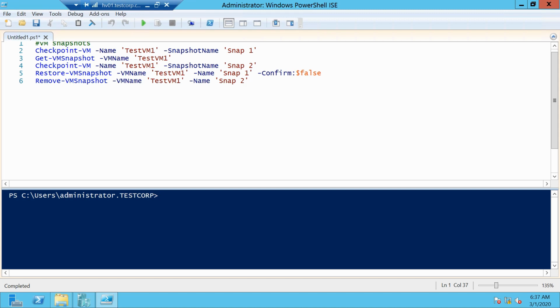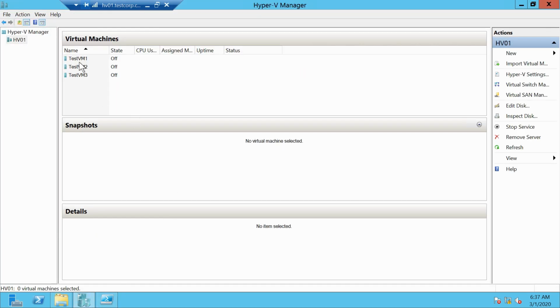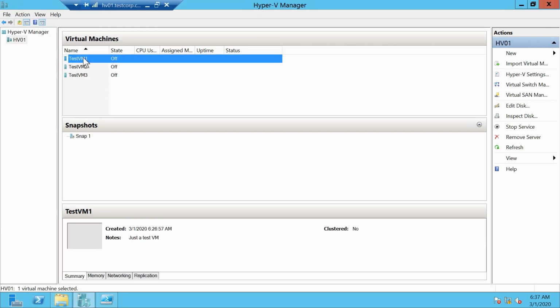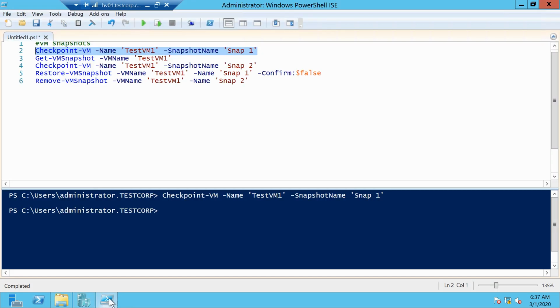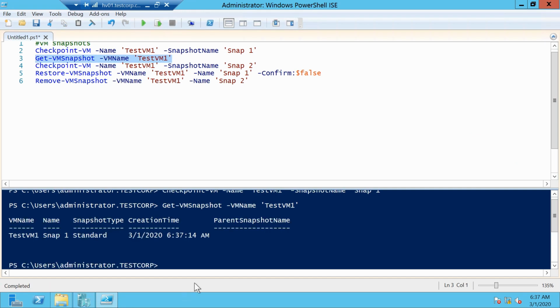And without further ado, let's create a snapshot or a checkpoint for test VM named snap1. It's already created, and if I click on test VM1, you see that snap1 is right here. It shows when it has been created. I can also get a list of snapshots for a VM with the Get-VMSnapshot command.